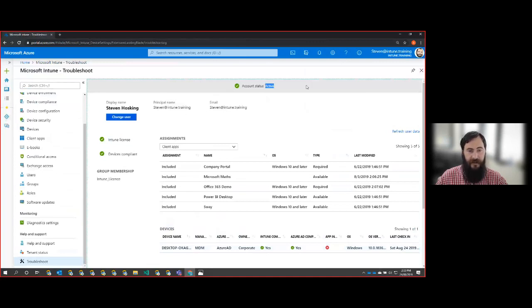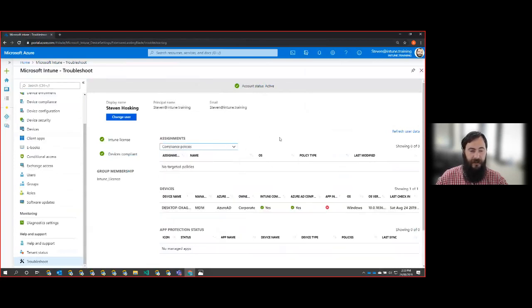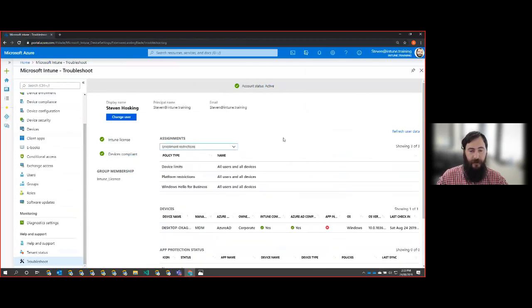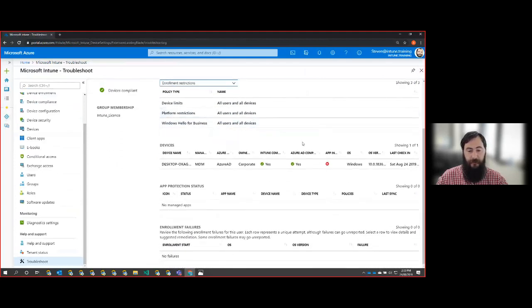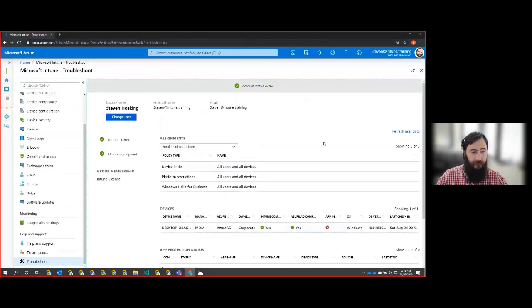So you can see the account's active, it's got an Intune license, devices are compliant, so I should have access to all of the content that I need to have access to. We can then start drilling into those compliance policies and configuration profiles and see how they're working for my account. Yeah, and any restrictions that are set. So we don't have any restrictions at the moment, so that's why we're not seeing anything there. Just like we don't have any application protections or enrollment failures for the whole environment. So yeah.